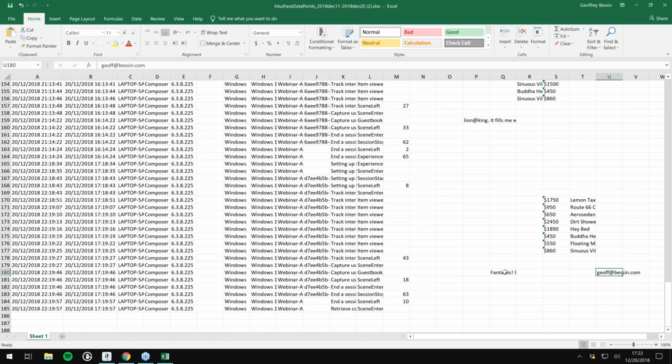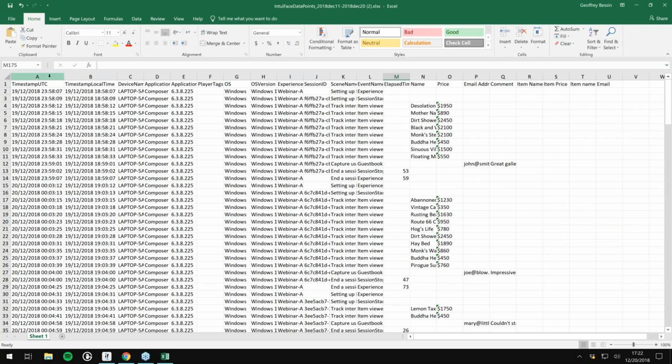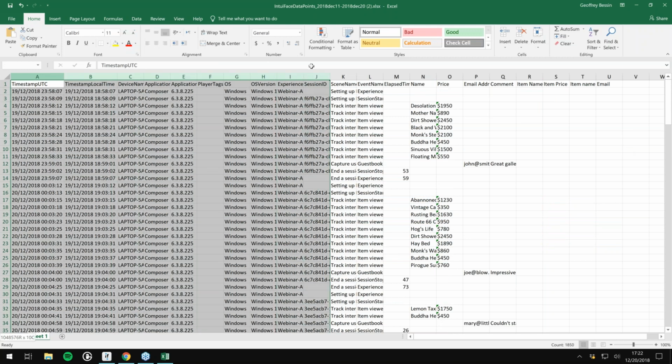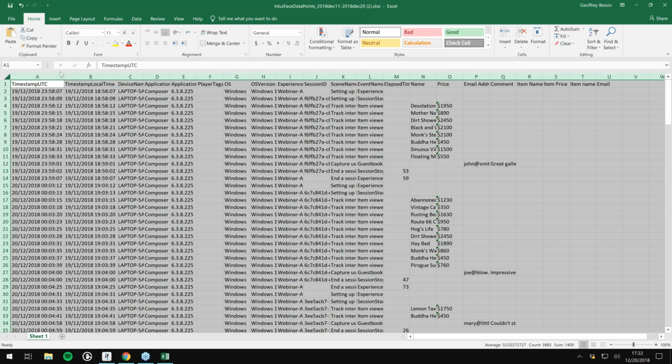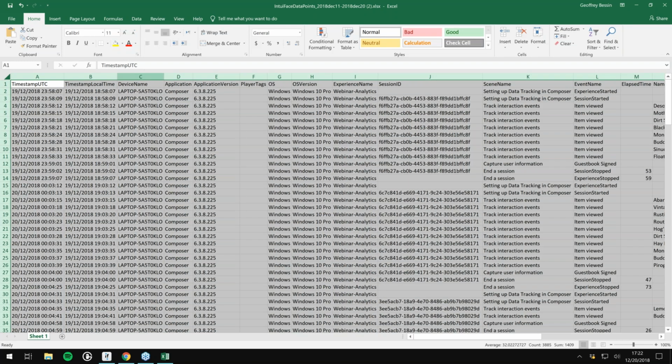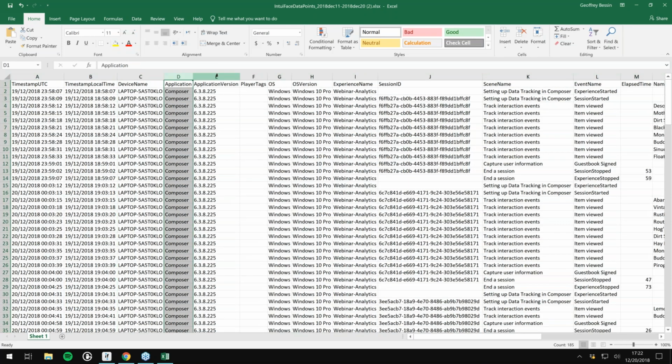For example, Geoff@Bessin.com, here's my comment, fantastic, did you use Intuiface, sure looks like it. But check this out, so let me scroll up here. All of these columns here represent automatically collected information. Remember I mentioned that? Let's open this up a little bit. So here's the device name, the application name, version of the application. If player was tagged, you'd have player tags here, operating system version.